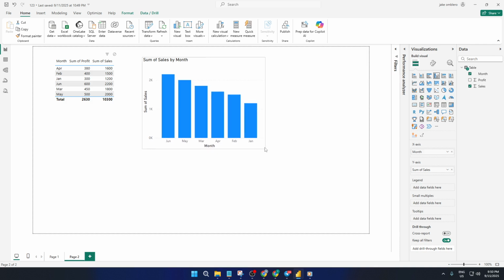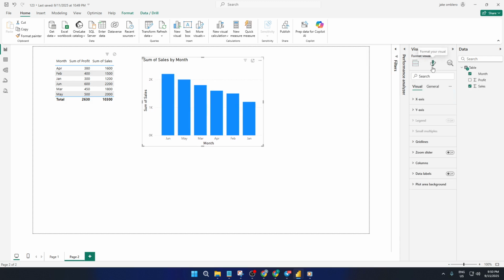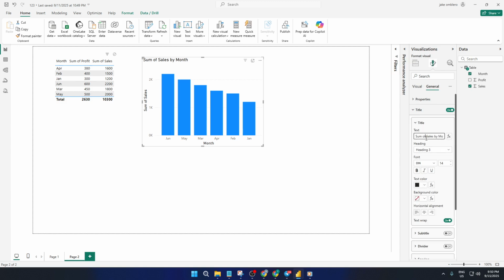Click once on your chart so it's selected with those little handles at the corners. Then, in the Visualizations pane, go over to the Format option. It's that little paint roller icon, you can't miss it. Next, find General, then Title. Here's where the magic happens, erase the default title and type in something that actually helps tell your story.